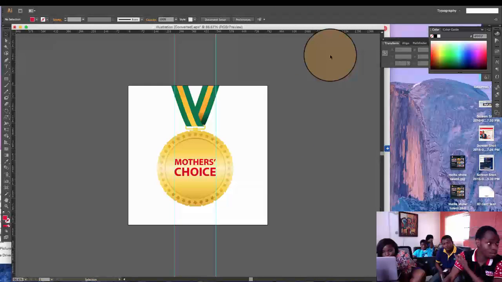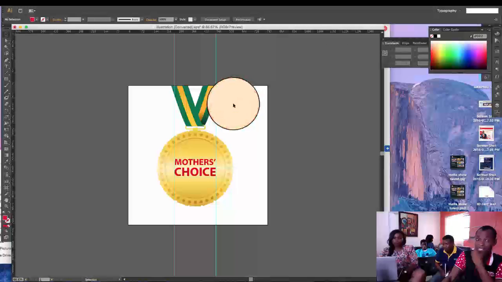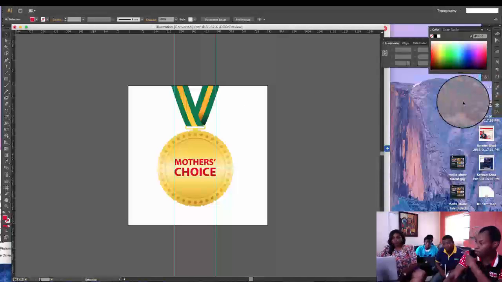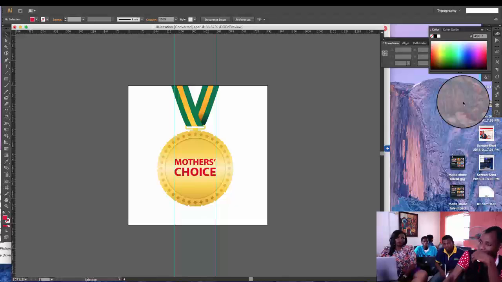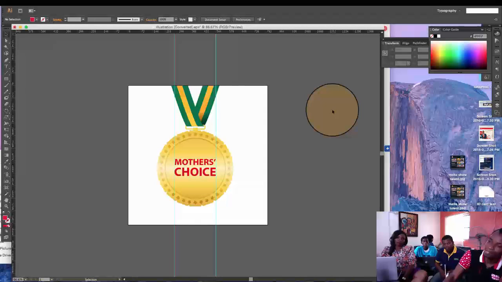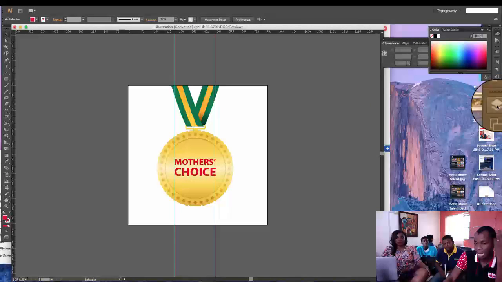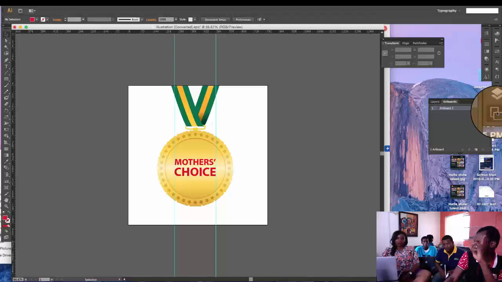So to save this out, you can just save it as JPEG or PNG. Now, in Photoshop, you have what they call canvas. In InDesign, you have pages. In AI, they are called artboards. That's it, artboards. So for this, you have just one artboard.